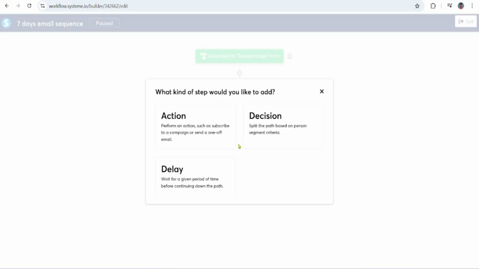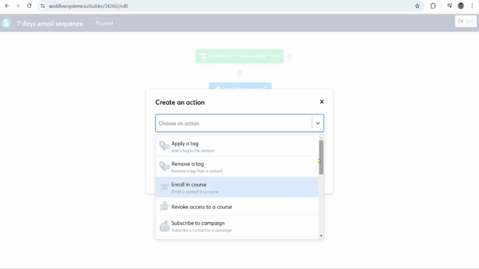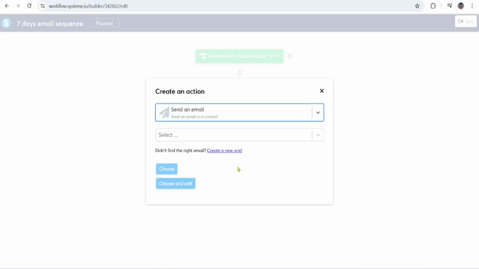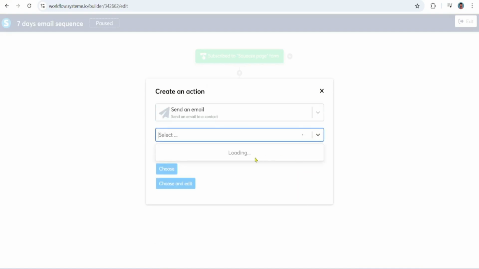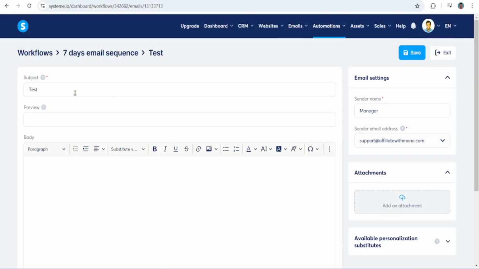So I'm just going to click on this plus button, click on action. The action is I'm going to send an email again. So send an email, and already there is a welcome email. I'm not going to use this welcome email. I'm just going to create a new one, and I'm just going to enter it as test and click on save and edit email. So the subject is test.